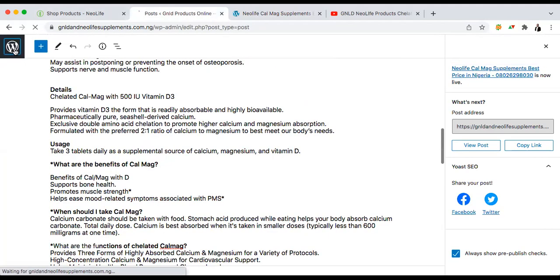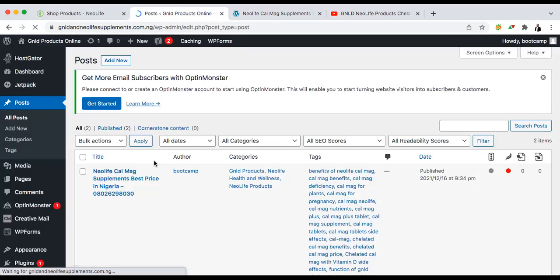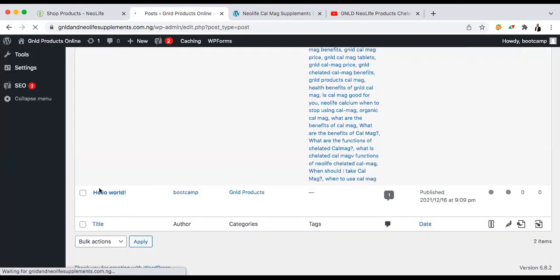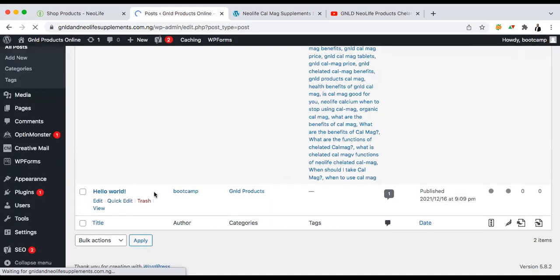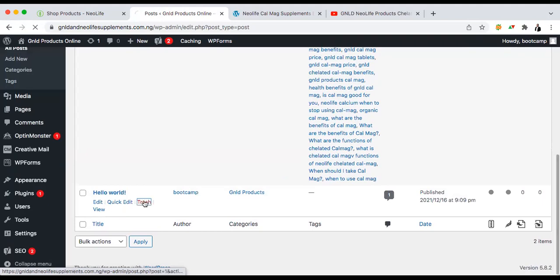So that's the free post that comes with this. You need to go and trash it. Two ways: you trash it or you edit it. So I'm going to click this one now, and I trash it. You can see those tags are like keywords as far as I'm concerned. So all these things are going to help you to rank.